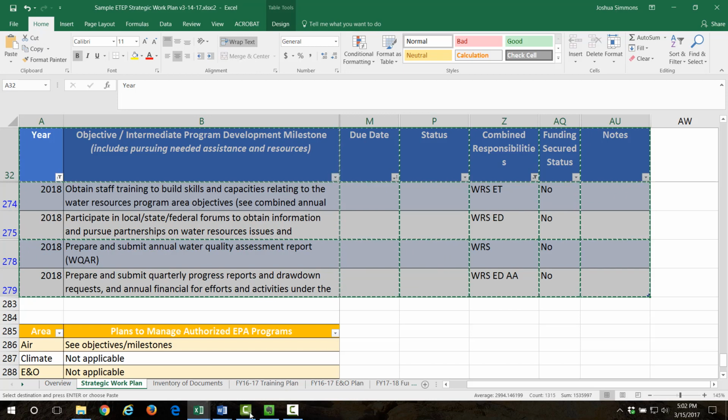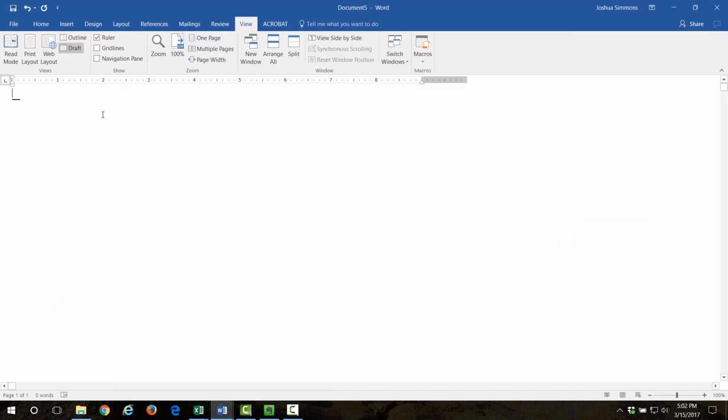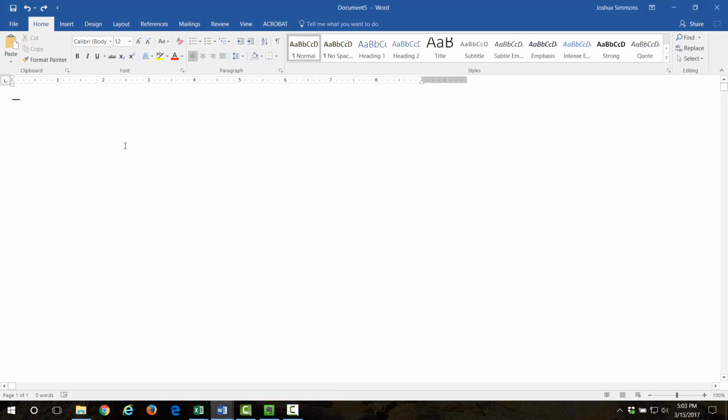Okay, and then I'm going to go back to the Word document, and now I'm going to paste the objectives table into this document.